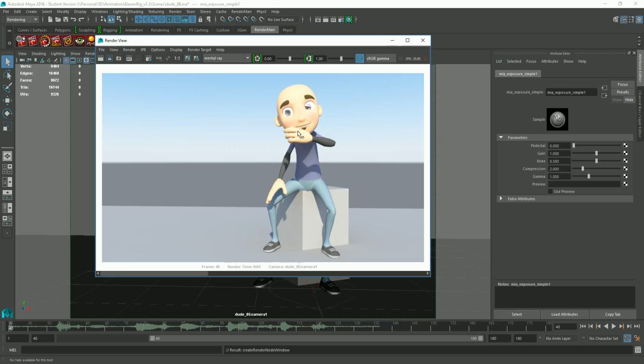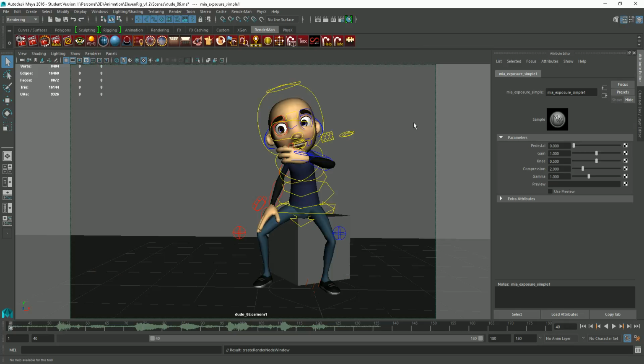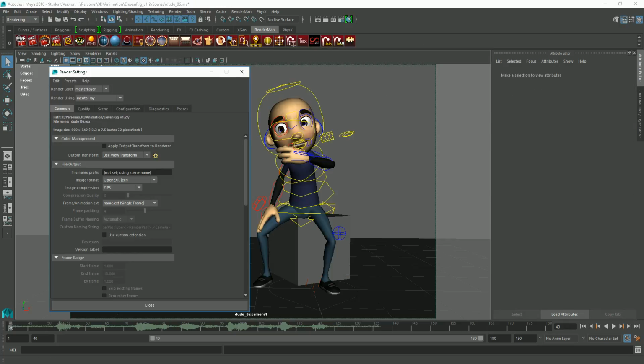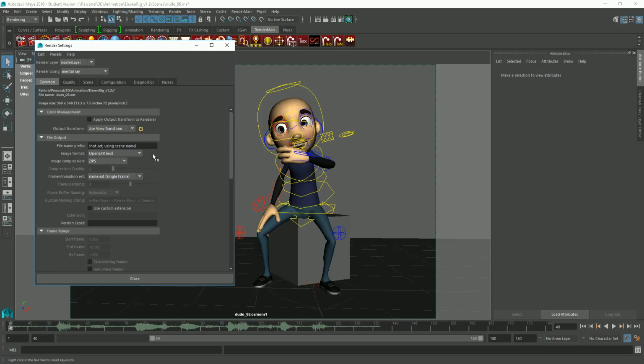Okay, we're not getting those hot spots in the face. More of a flatter colour on there. Okay. So let's just set this up for a render. I'm just going to go into the settings again, into the common. Just right click, let's insert the scene name. I'm going to save this as a TGA.